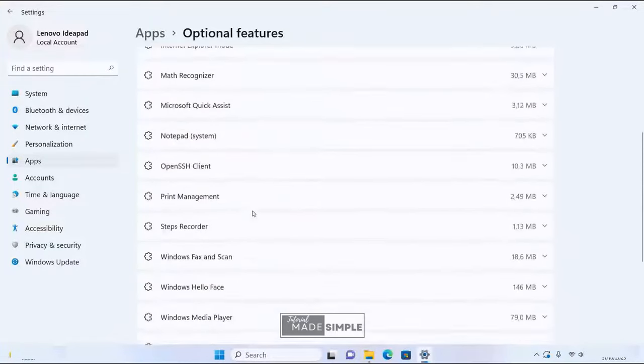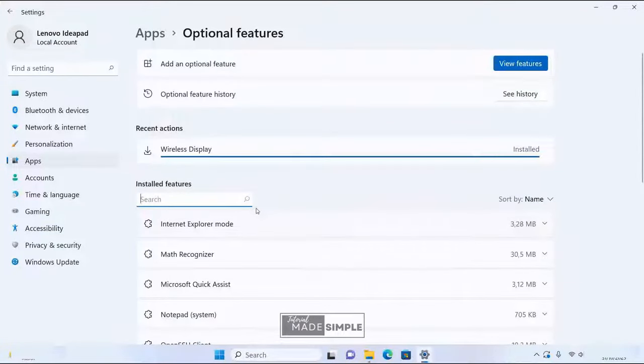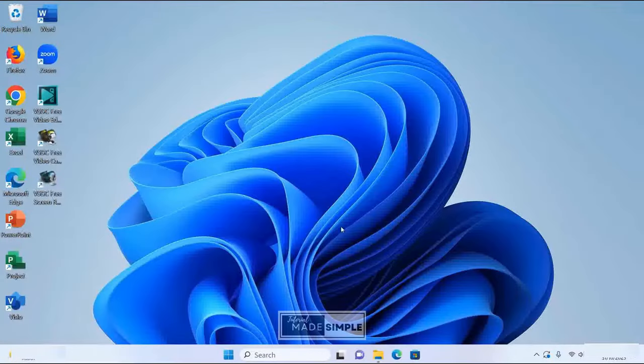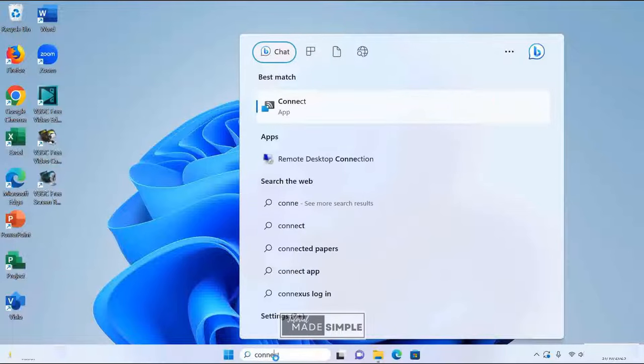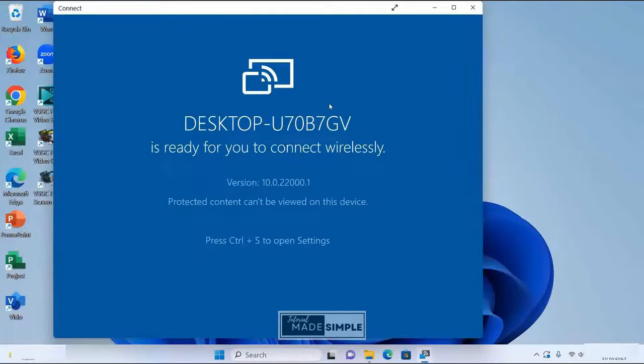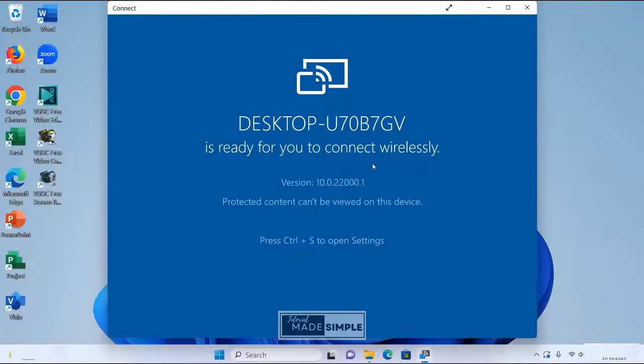So now we should be able to run the Connect app. We should be able to find the Connect app. Just type Connect in this search entry. Let's run it to start screen mirroring. Okay, it's active now. We can see our desktop name displayed.